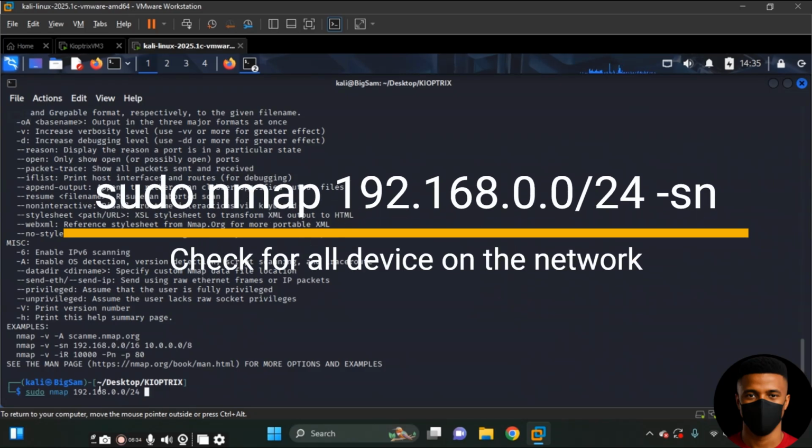Let's do SN to check for available devices. One thing about this particular flag or command is that it brings the whole MAC address, because there are times that, from the MAC address, you might actually have an overview of what particular device this is.